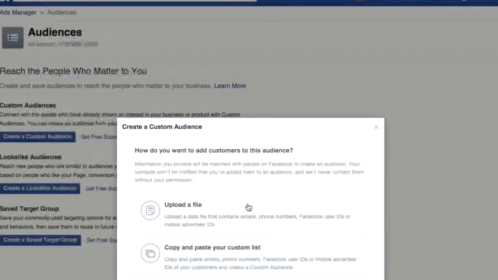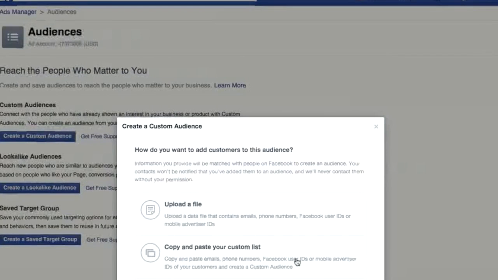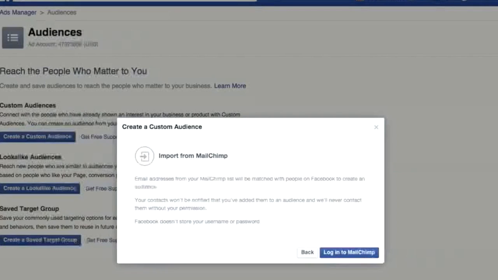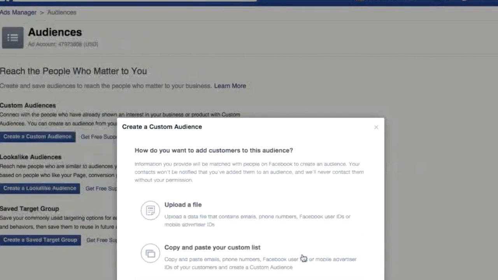So maybe you had been collecting emails or building an email list over the last few years or whatever, and maybe you have a great number of emails. Maybe you only have a few, but either way, you can always import those in here and add them to your targeted audience. Or if you just wanted to target those particular people, then you could do that very easily by uploading it here, or copying and pasting your custom list, or using MailChimp or any other type of email list creator that you may have used.